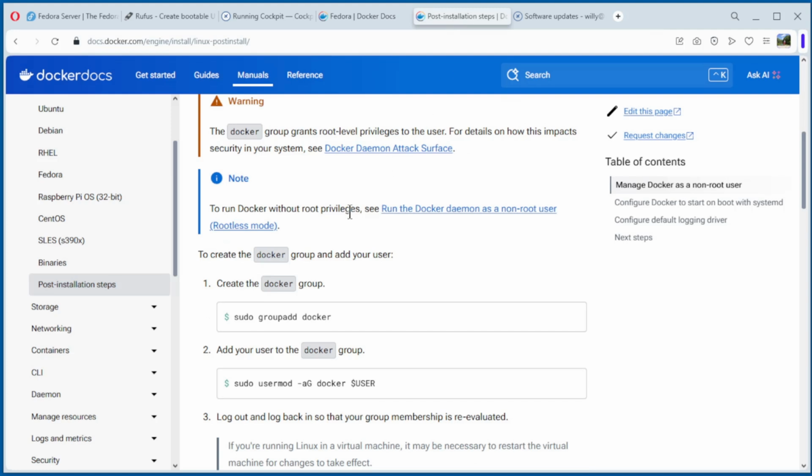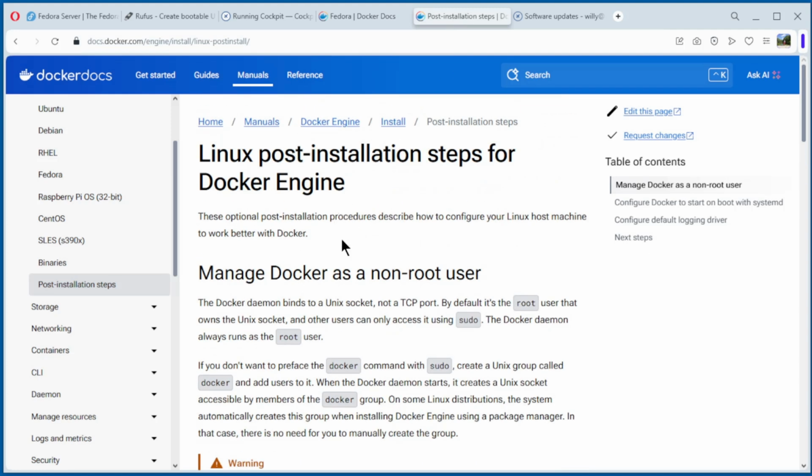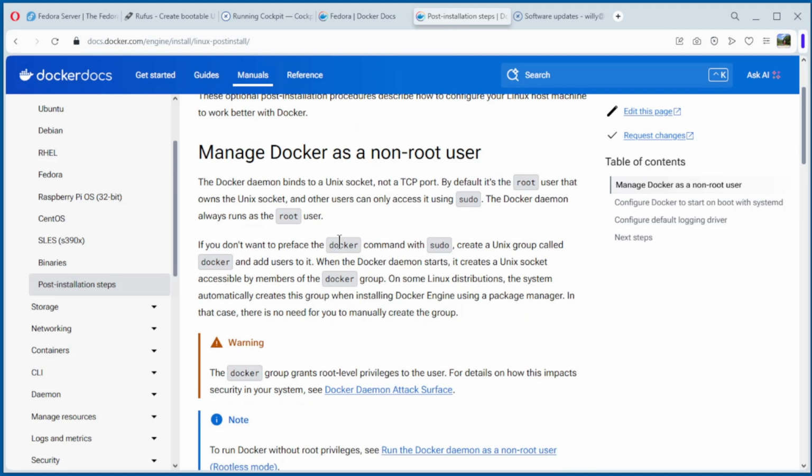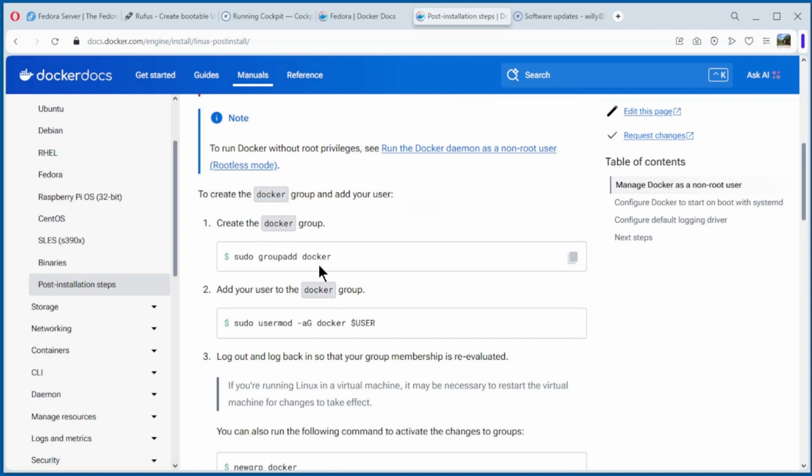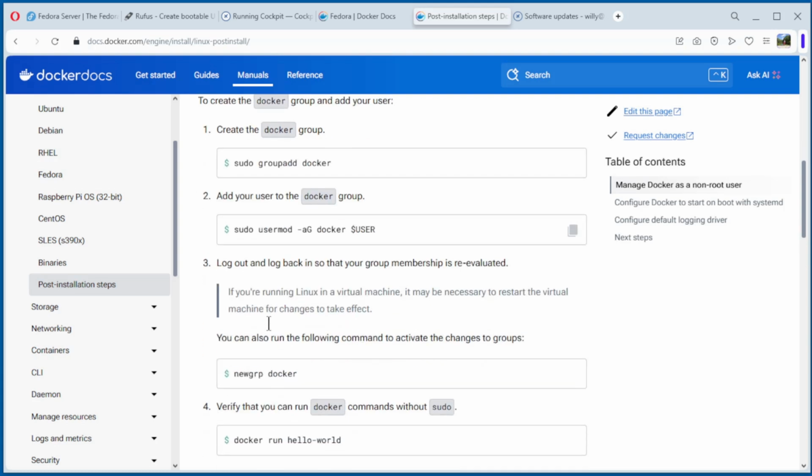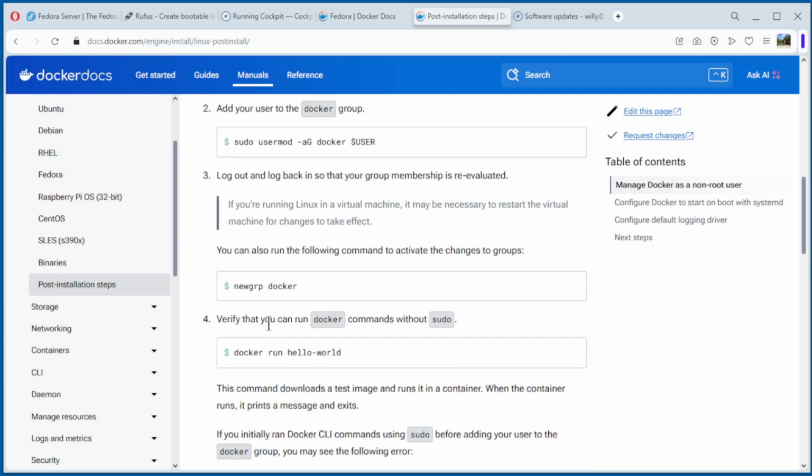The next step, post install. Manage Docker as a non-root user. We need to create a group. Normally it's done, but we're going to check it. And we add the user to the Docker group. And then we can run Hello World. Now we go to PuTTY to connect to our Fedora server and install everything that's needed.